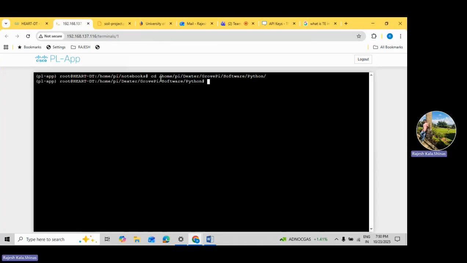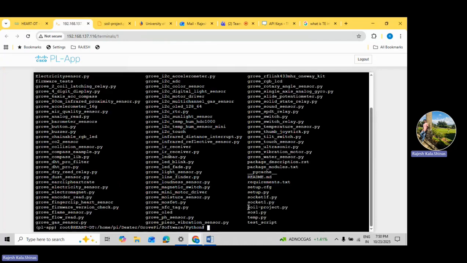Then I want to see the file name. Display the file name: it's small letter ls. The project name is soil-project.py. I'll copy that project name.